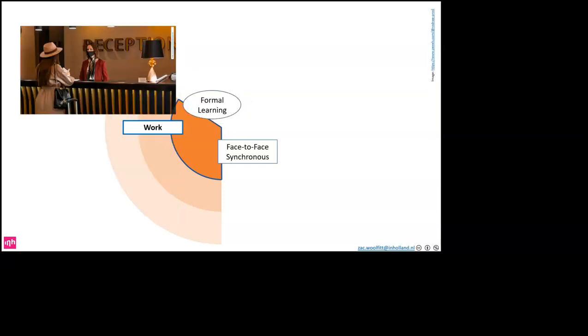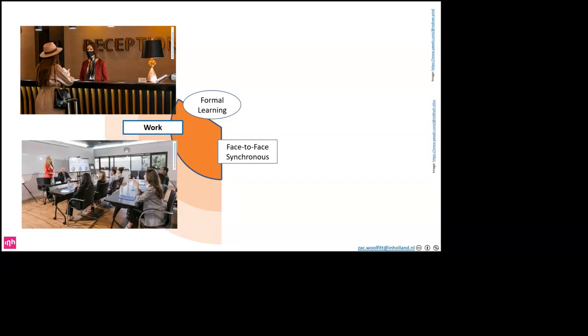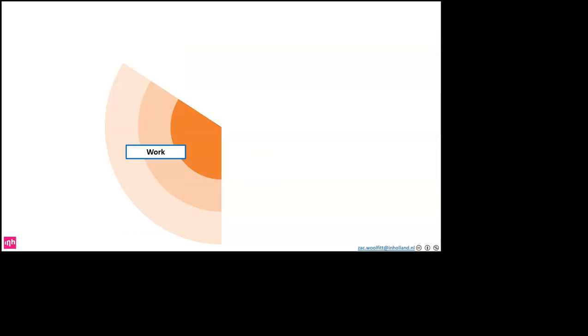Formal learning might be a much more specific task that you're carrying out with feedback and instruction, or it could be a specific training course that you do with your fellow employees to develop a certain skill. Face-to-face, synchronous, physically present in the same space.